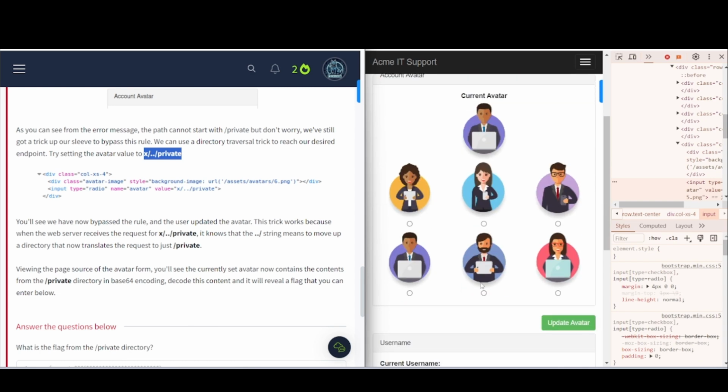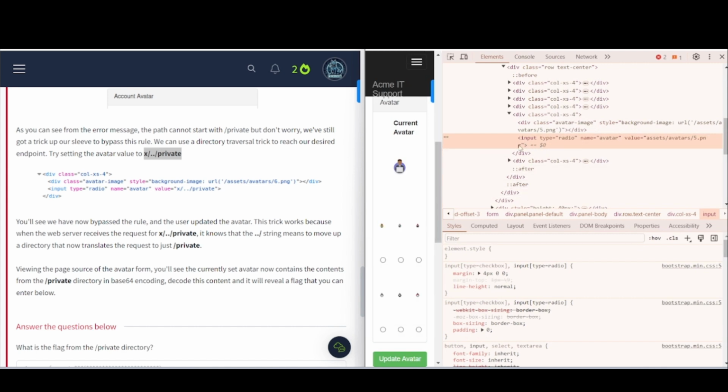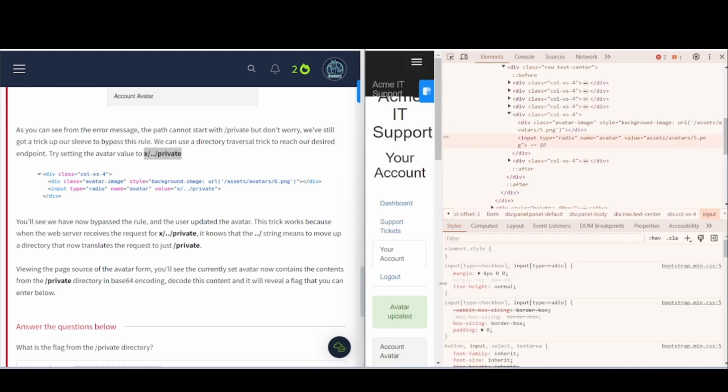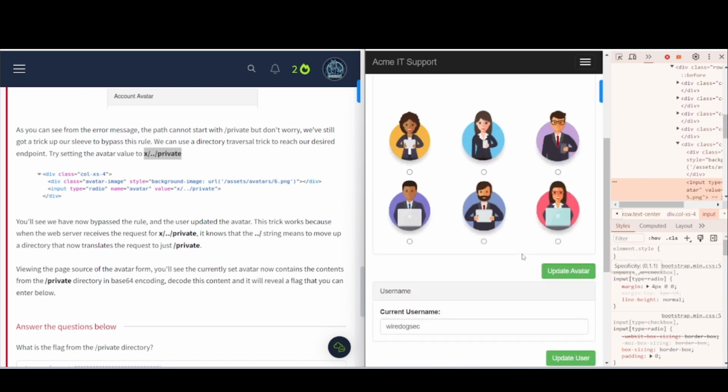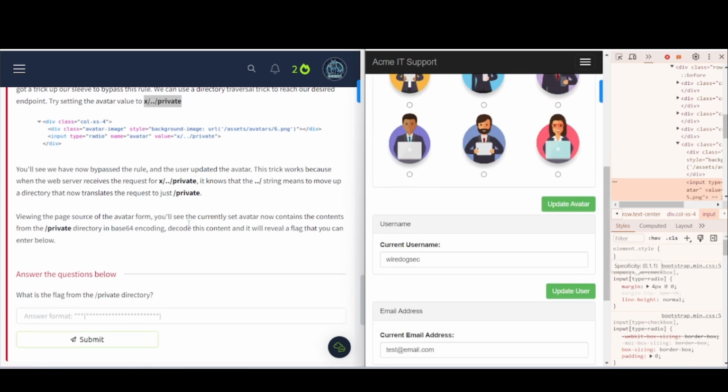Let's go back and do the same thing here. So I wonder if we can just edit straight out of this. Let's just do it this way. Right, delete all this stuff and then put that in there. Okay, and update avatar. There we go. Avatar updated. And you'll see you have now bypassed this rule. Any user updated the avatar.